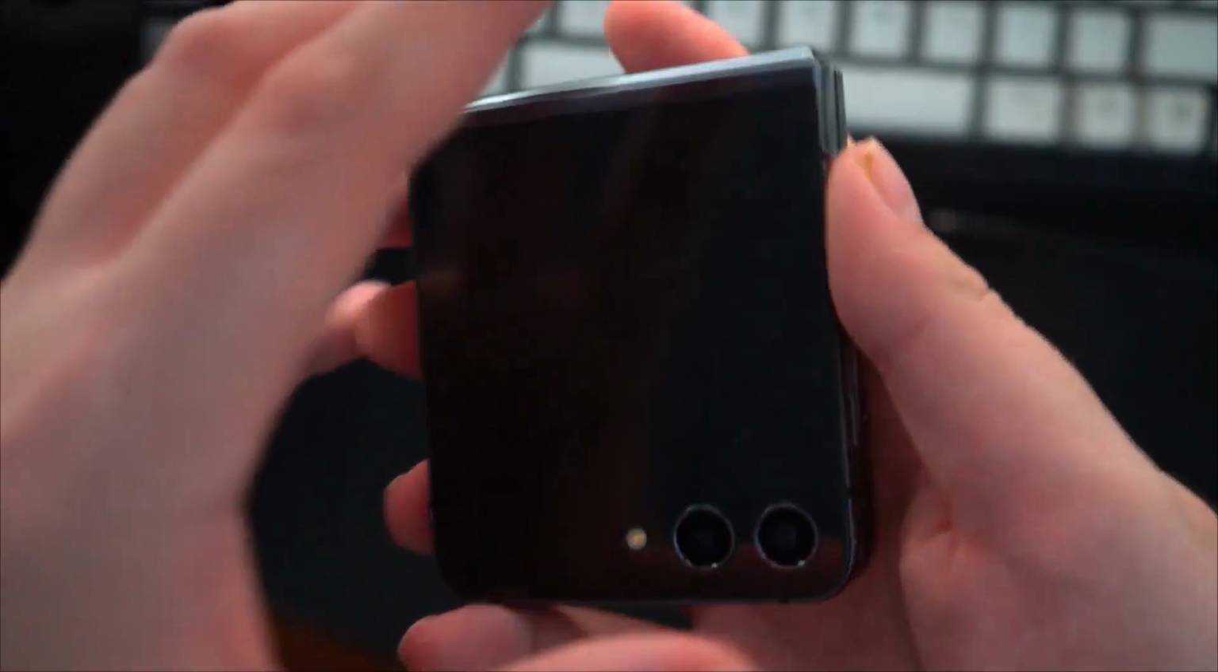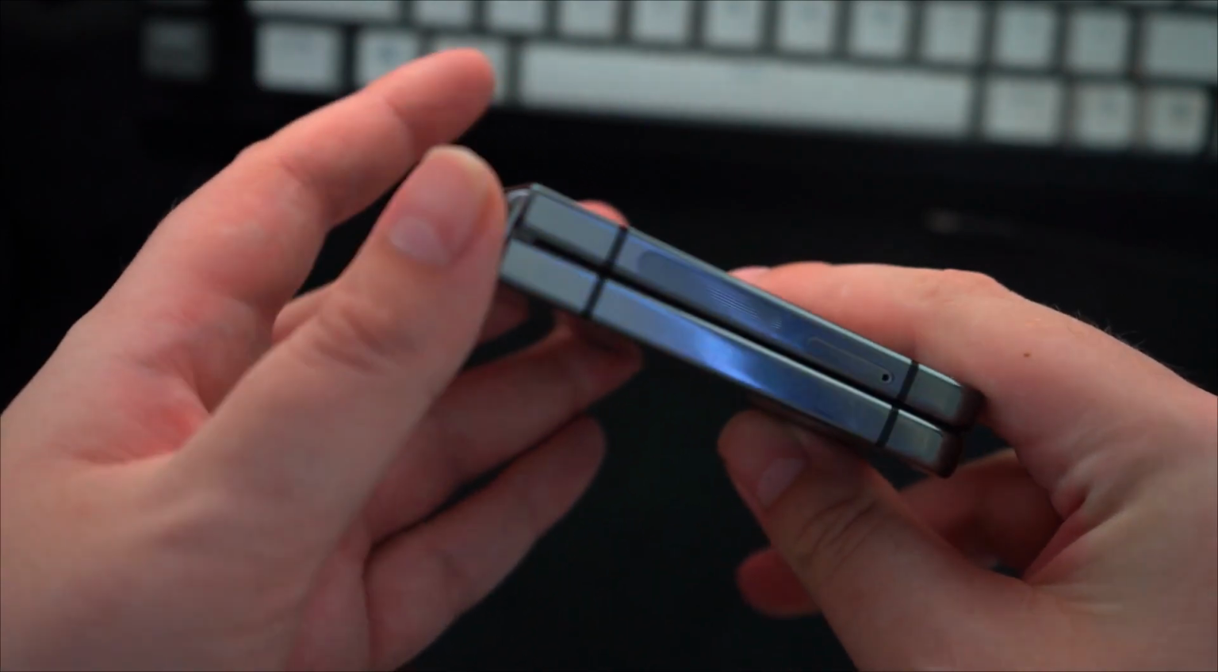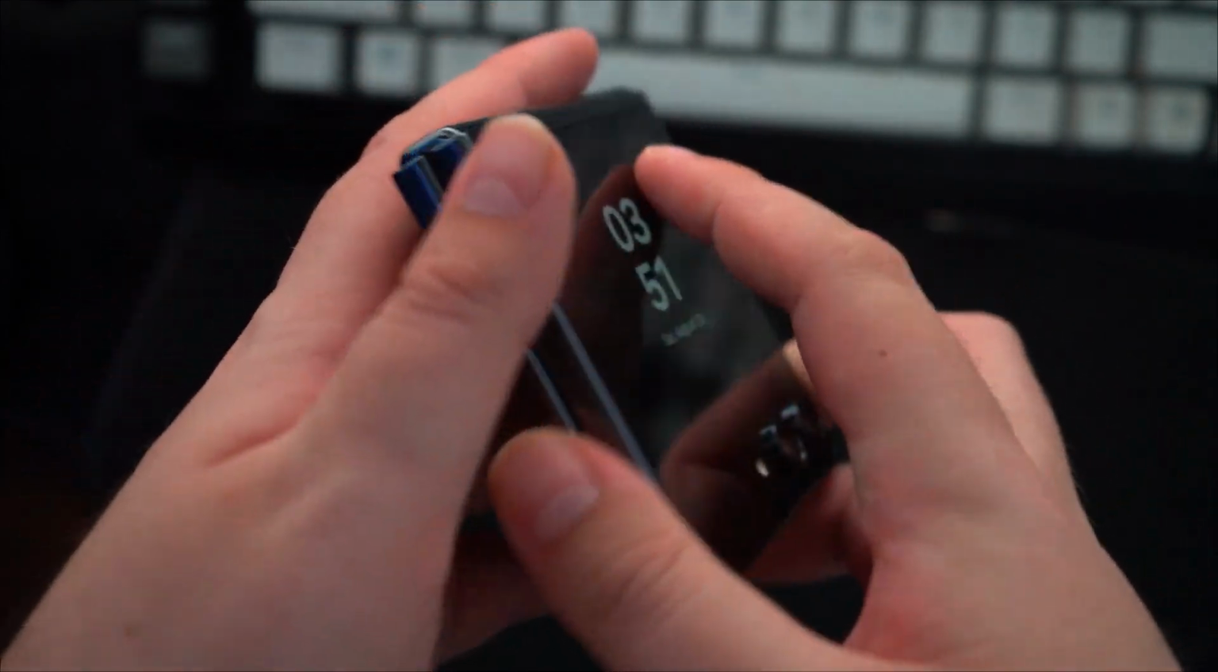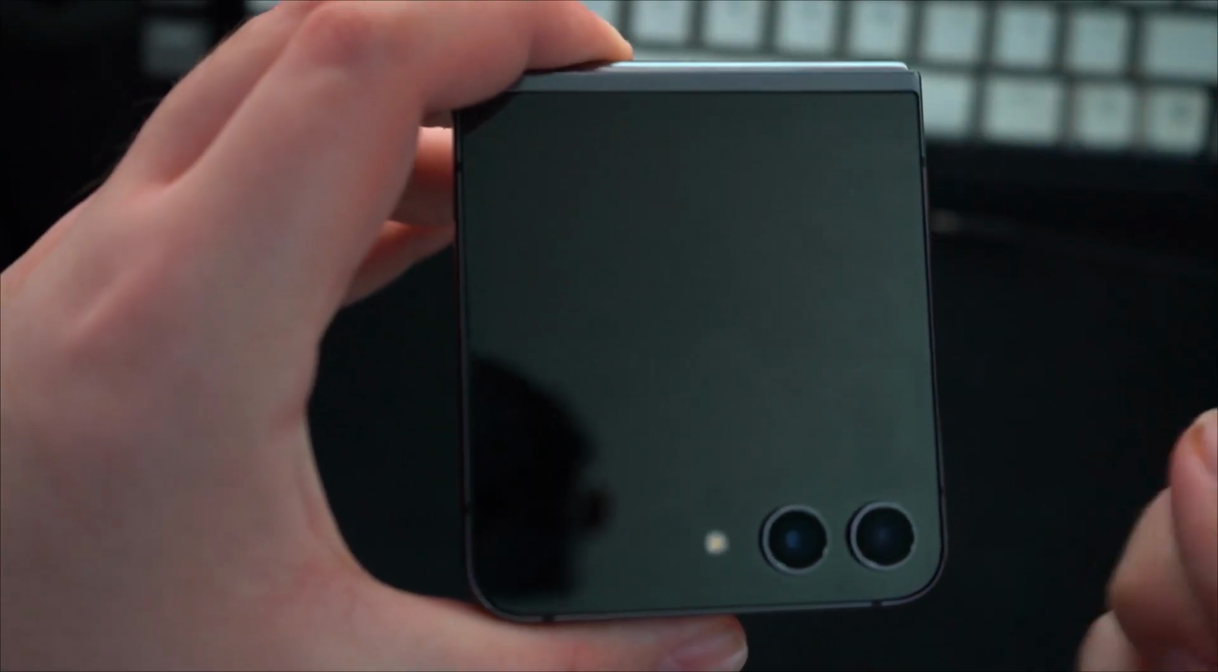Today, I want to give my review of Launcher 10 on the Galaxy Z Flip 5. And I'm going to tell you right now, I have never in my life thought I'd love Launcher 10 on a device more than the Z Flip 5.